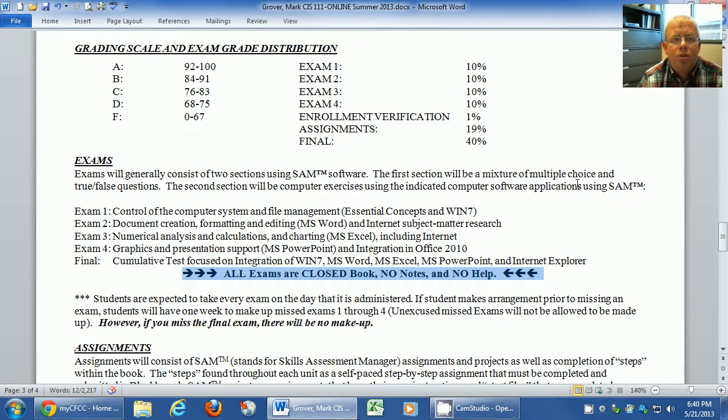So the 4 exams you're going to take, the first one is going to cover essential computer concepts and Windows 7. What's a computer? What's all the different functions of a computer? What's an operating system? Some file management, a little bit of binary, and some computer security type things.